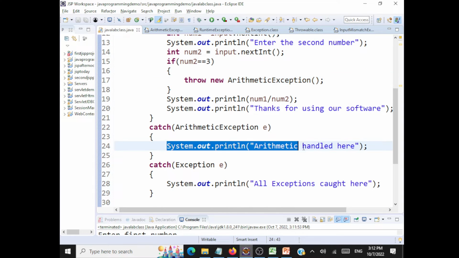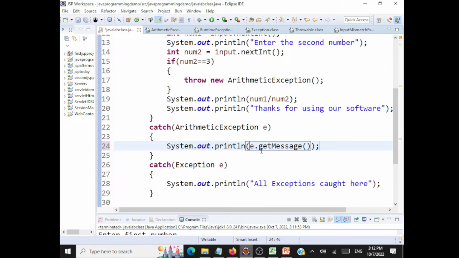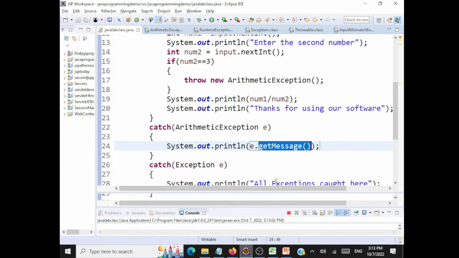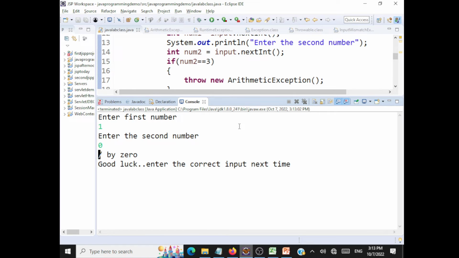If a number we divide by 0, I can also perform something like this: Sys out e dot get message. What is this e? It's an object of type arithmetic exception. I'm calling get message, which is a method pertaining to that object. So what does this get message do? Let's run our code and see what get message does when JVM throws the exception. So let's have first number to be 1, second number to be 0. Now JVM will catch the exception and throw it, right? Now what is e dot get message going to print?